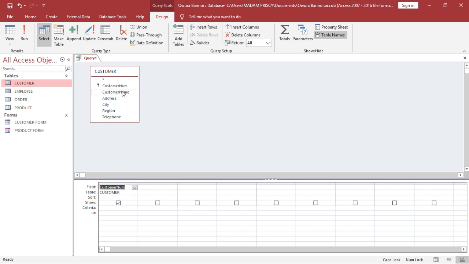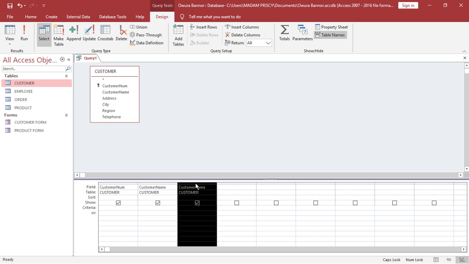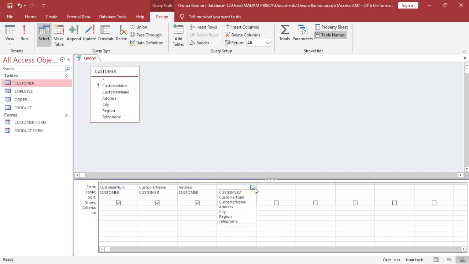Sort, we have not yet got there, I will explain it to you. And we select the next one. Then we don't want this one. The customer name is here. You double click again, address, and address will come here. You can also come here and click on this arrow. Then you select the next field name, which is city. And we can decide to add a region to it. So we have our region.